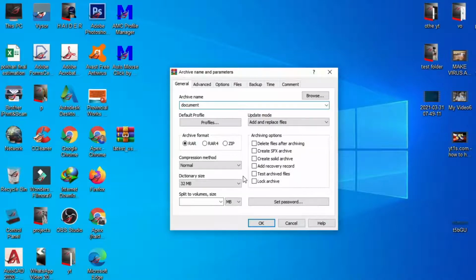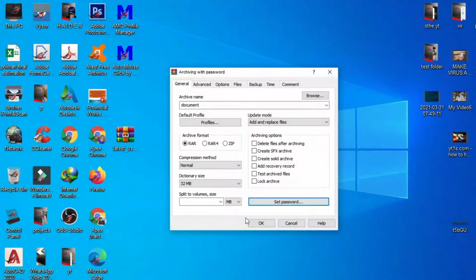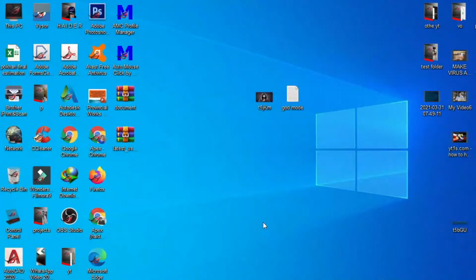To set a password in the zip file, click on Set Password. Set password. I am setting 1, 2, 3. Click on OK. The compressed zip file is created by inserting these two files.